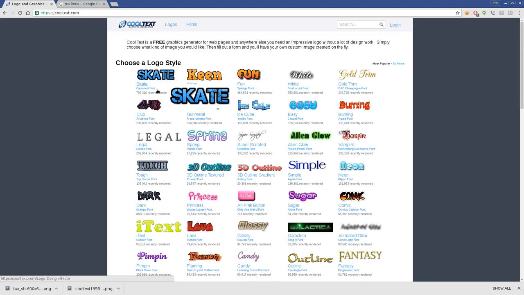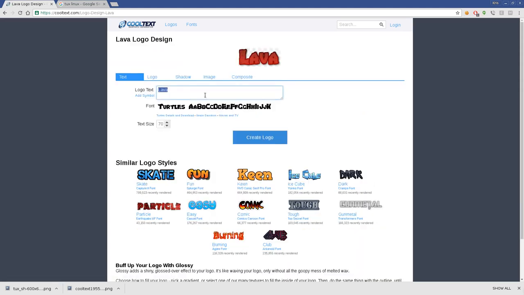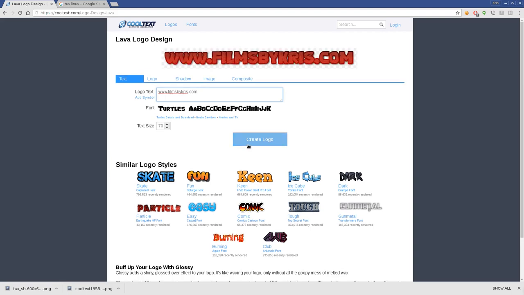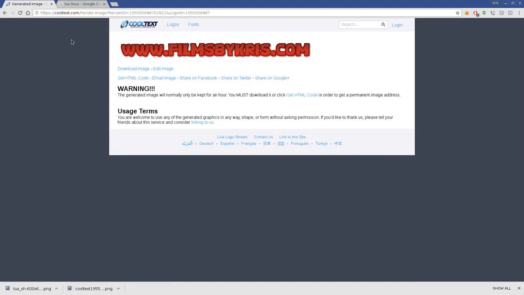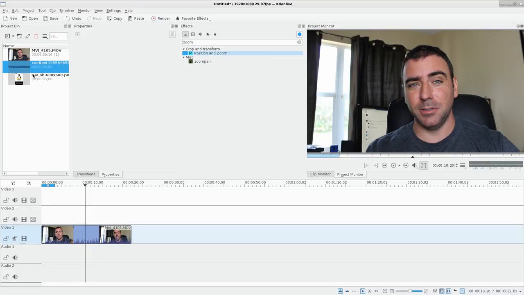You can just choose any one of these, like this lava one. Type in what you want, like www.filmsbychris.com, and then click see how it looks, create the logo, and download it. I've already done that with some blue text here from that website.